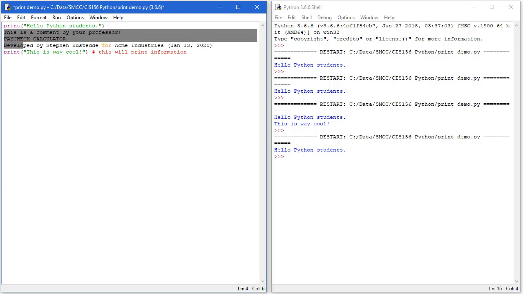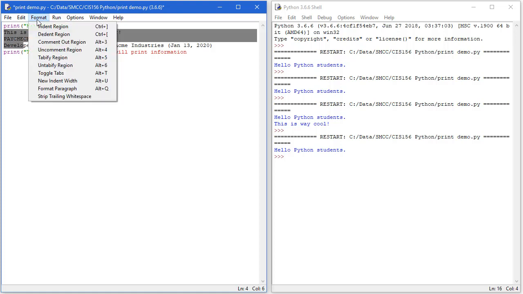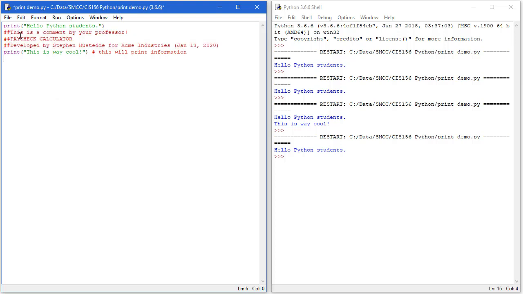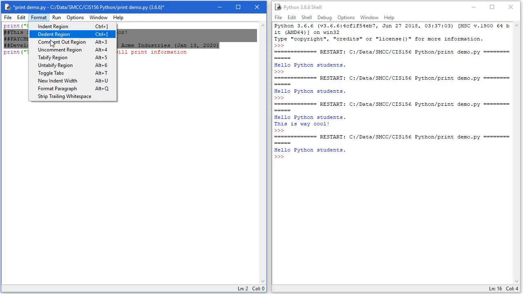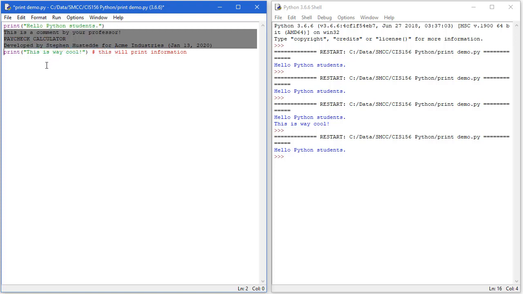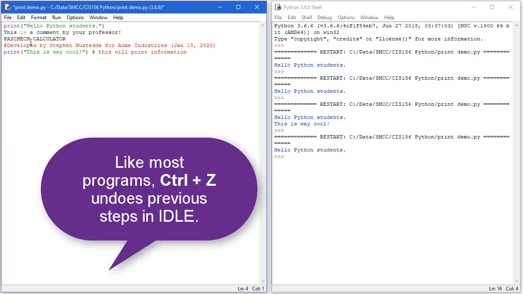But I can take those three lines and I can come into format and choose comment out region, and it adds two hashtags in front of each line that I had selected. Now it simply puts a double hashtag as a visual clue that this was a comment added through the editor. If I want to get rid of those, I could highlight, go to format, and choose uncomment region. And it gets rid of those double hashtags. I'm going to do Control Z a bunch of times here to kind of get back to where I originally had, where I had my own comments in here.